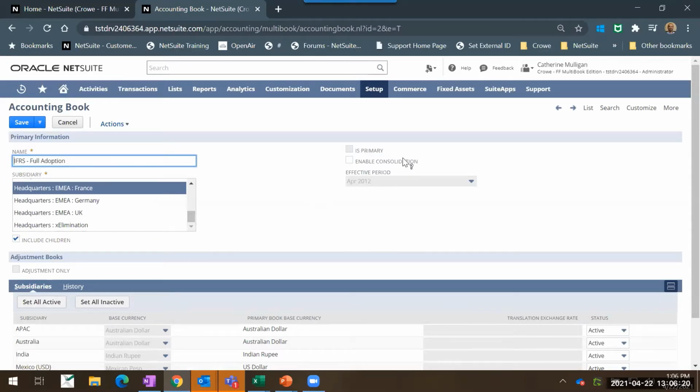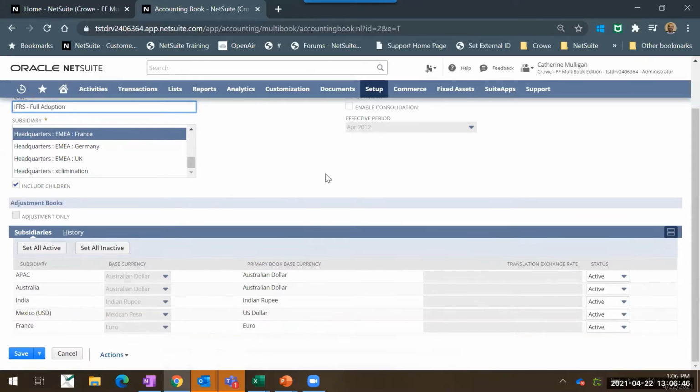You can select whether you want to enable consolidation for that. So if you have a parent-child relationship in some of the subsidiaries, you want to enable consolidation. So you'll have to check this enable consolidation checkbox. And whenever you enable it, you're going to have an effective period. If you're doing it into the future, if you're trying to set up your accounting book, you'll have to set up this effective period. So the transactions start occurring after that effective period.